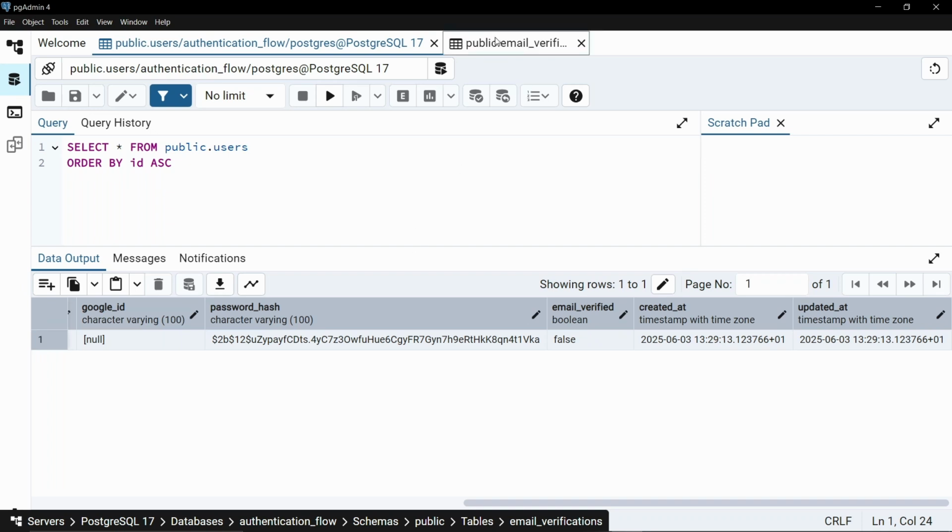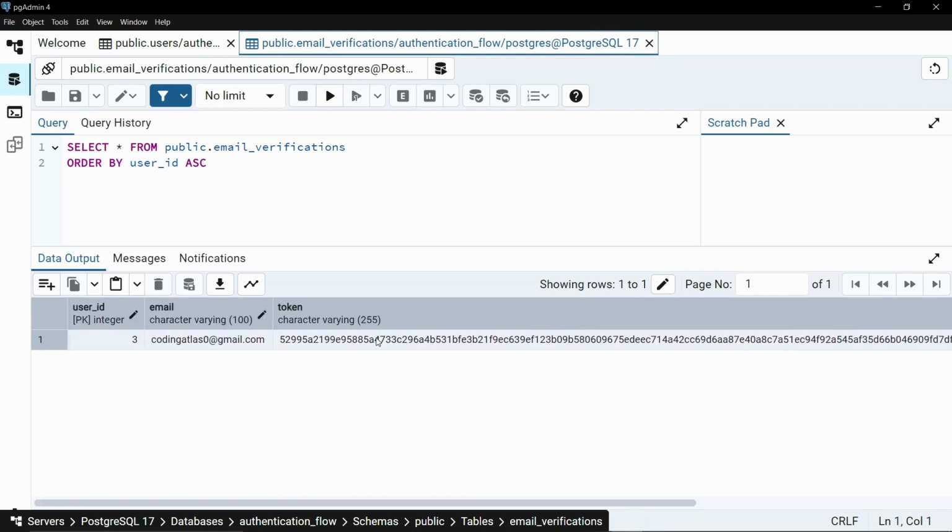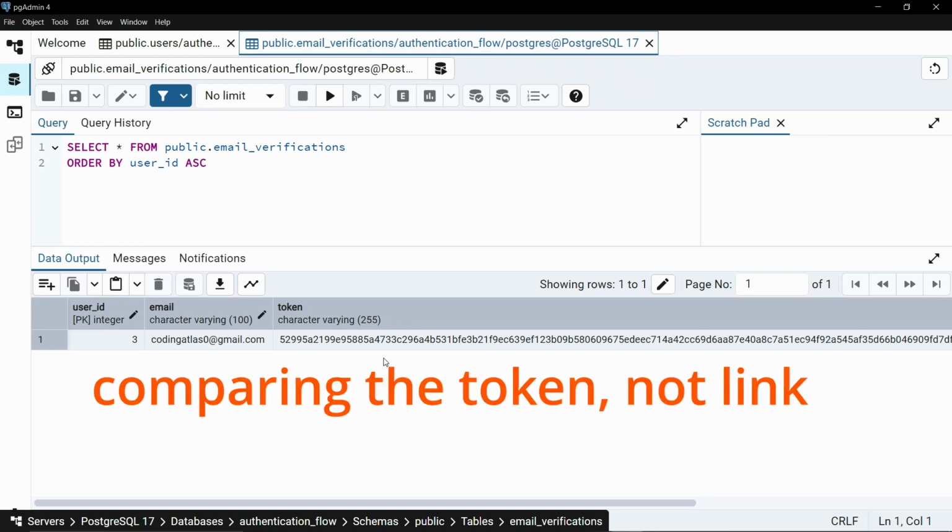And if you look at the email verifications table, we have a token. This is the verification token that was sent to the user's email address. Whenever the user clicks on that link that was sent to their email address, this token is going to come alongside the link, and then we're going to be comparing the token coming from the user's email to the one we have in our database. If they are the same, then we are going to verify the user's account. If they are not the same, then that means the user is providing an invalid link.